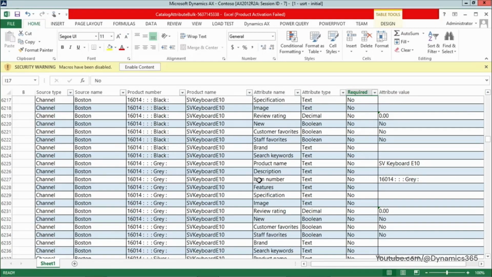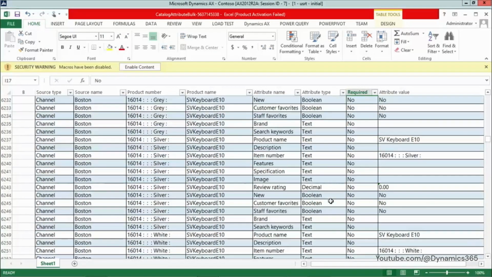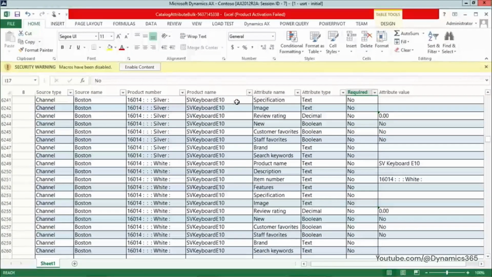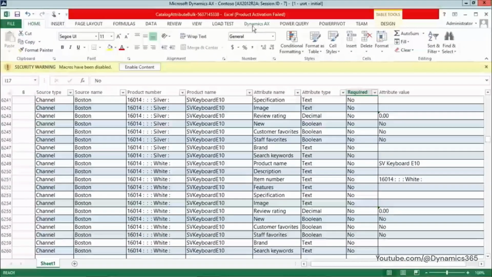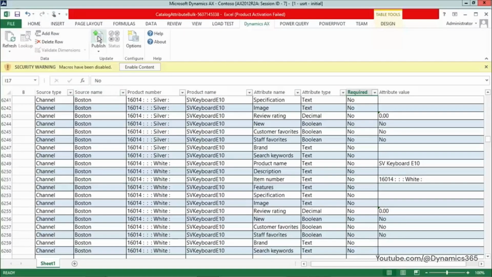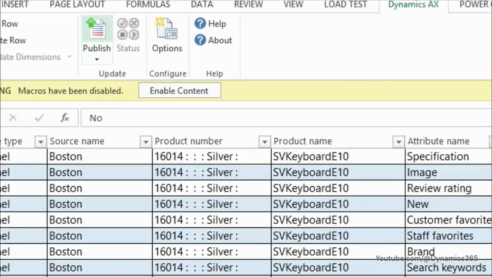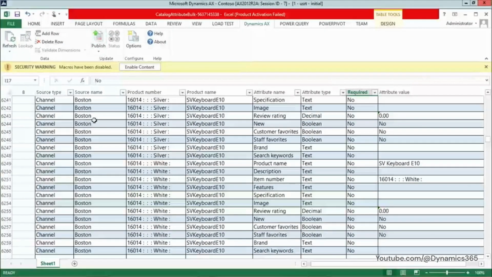So, you can key in the item number, and instead of gray you can change it to a different color variant. So, you can change each and everything. Once you do that, you have to go to the Dynamics AX tab, which is right over here, and on selection of the tab you have an option called publish. When you click on publish, it will update the product attributes in that particular catalog.